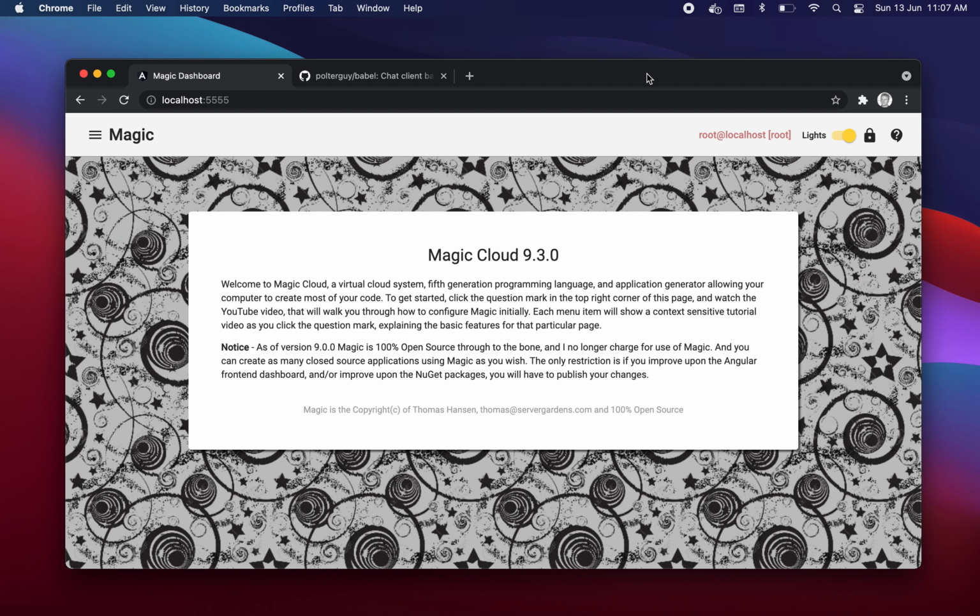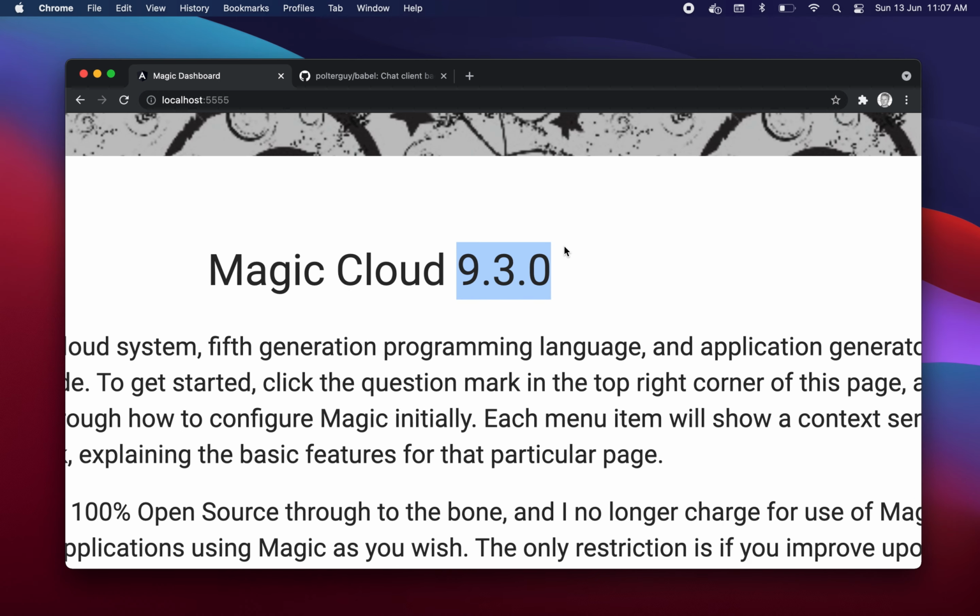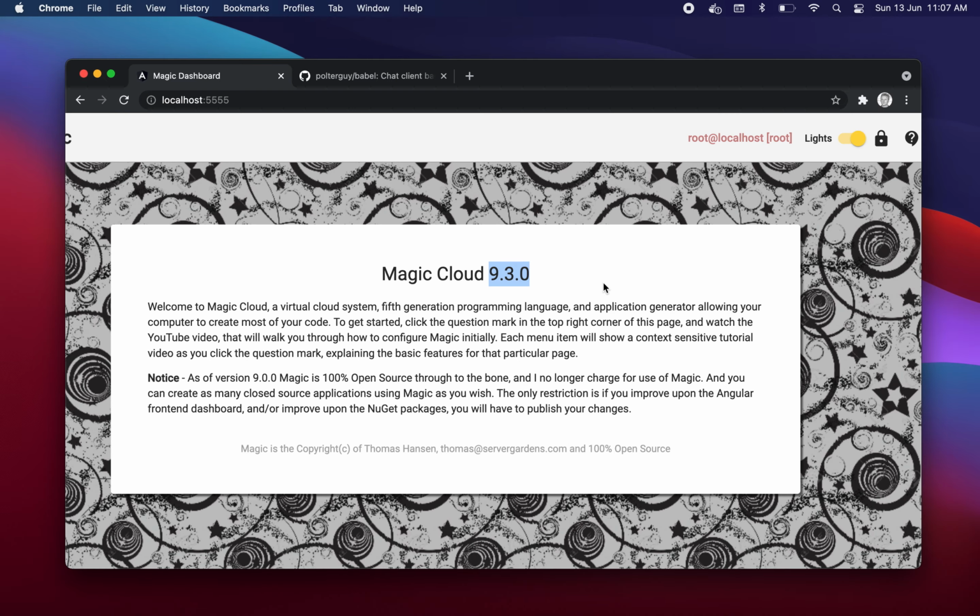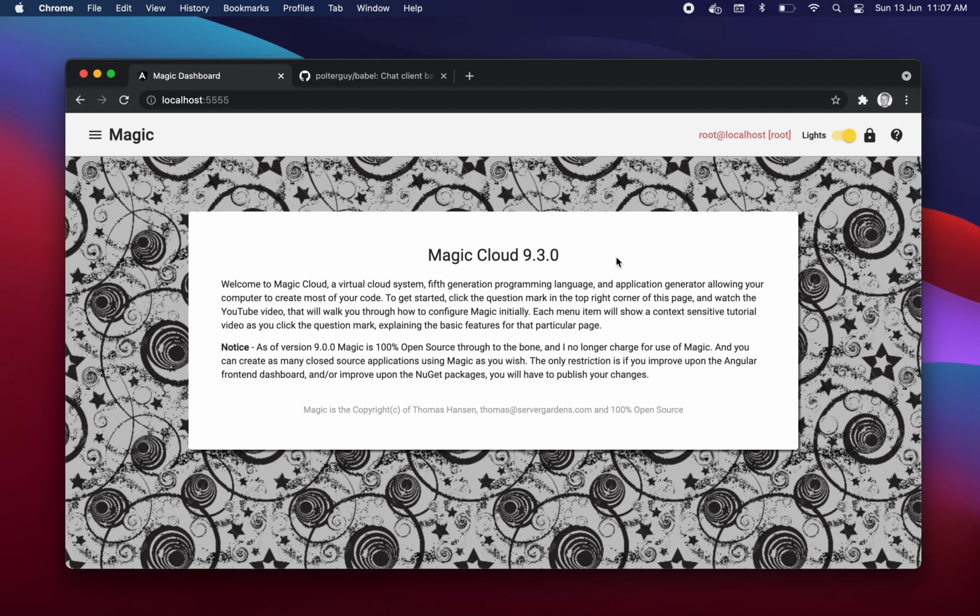In order to follow this video, you are going to need at least version 9.3.0 of Magic Cloud. There's a link in the description of the YouTube video to where you can download it.